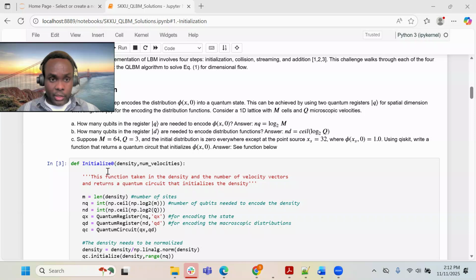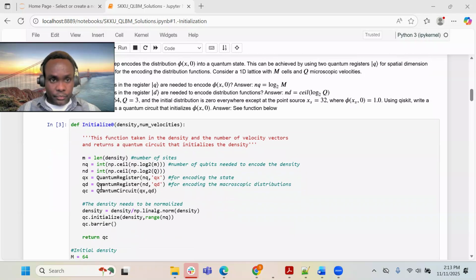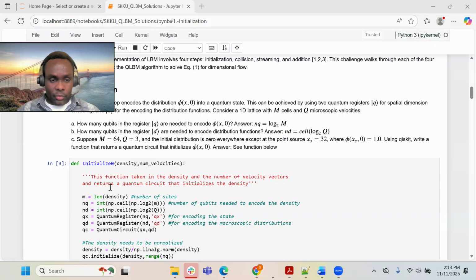I'm going to call it initialize 0 for reasons which we'll see a little bit later. It takes in the density, which is the initial density, and the number of velocities, which is Q, the number of macroscopic velocities. So you can see here, walking through the function, it takes in the density and the number of velocity vectors, and returns a quantum state, which is the initialized density.